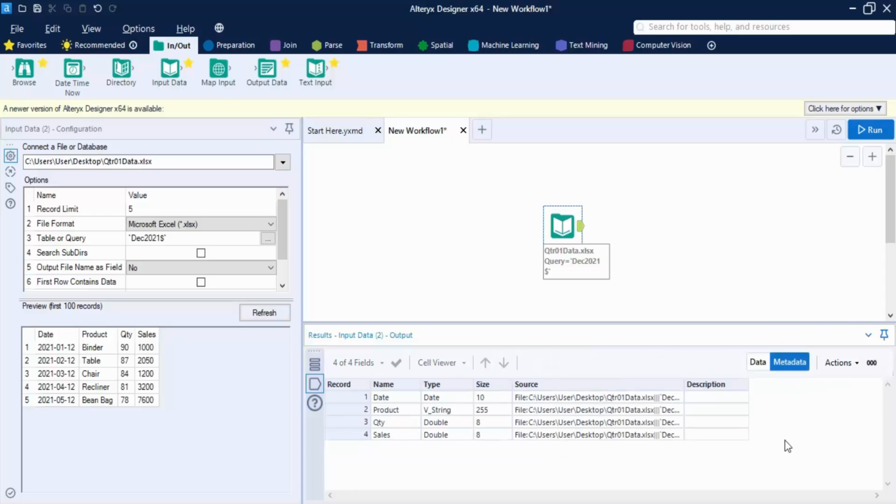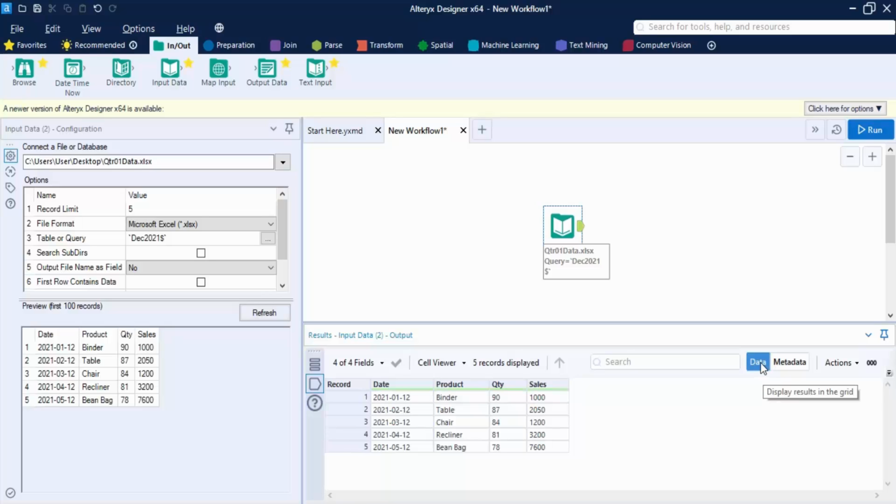Next option is the metadata option. If you click on this metadata, you would be getting information about the data, like the cell viewer option that we just selected. This is all available over here: the name of the column, its type, its size, and its source. If you have added any description, that would also be shown in this metadata. Let's just go to data because that's what we are going to work upon. So this is about the output panel and the information that it displays.